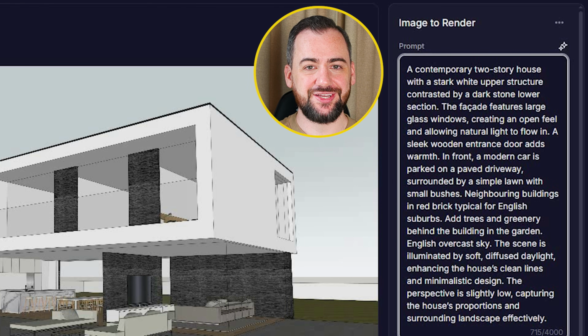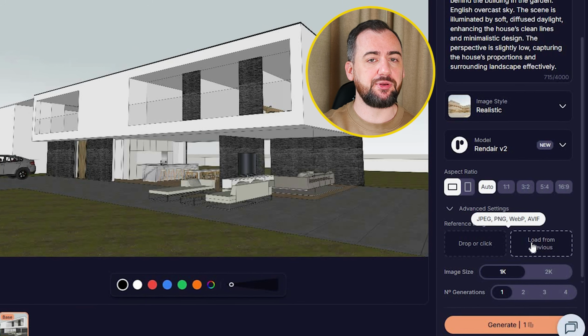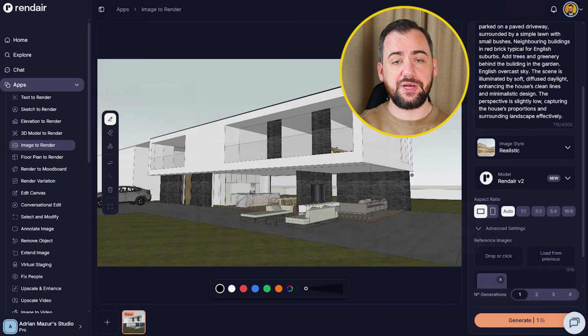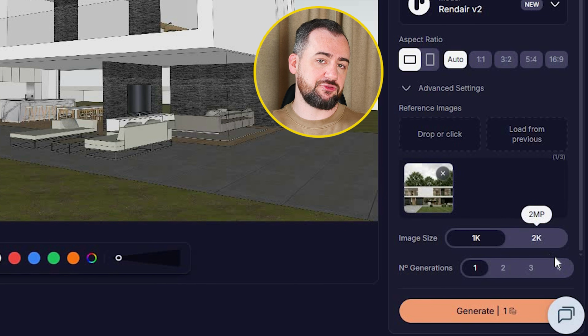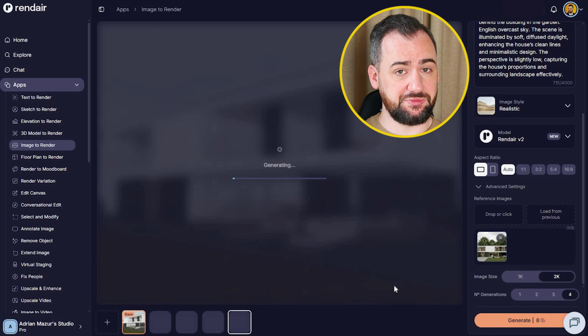Let's upload the image. Basically, I'm using the same prompt and all the same settings, but this time I'm uploading a reference image. So at the bottom there, you can upload the reference, but you can also take the reference image from our assets. So basically that will be the image we generated previously. So let's generate 4 images and let's see the results.